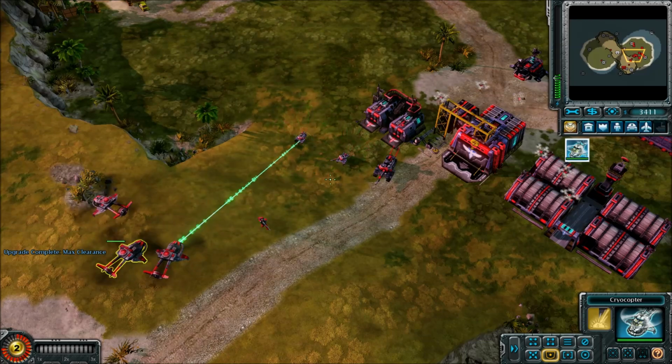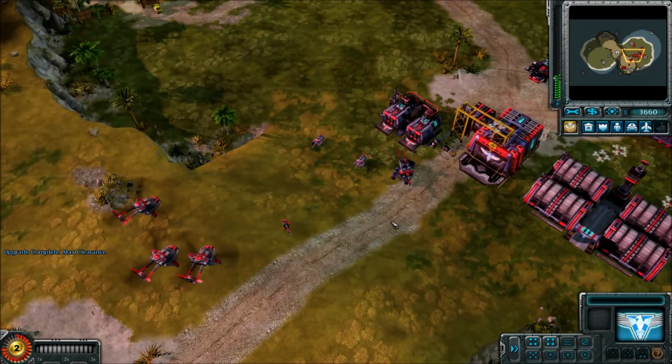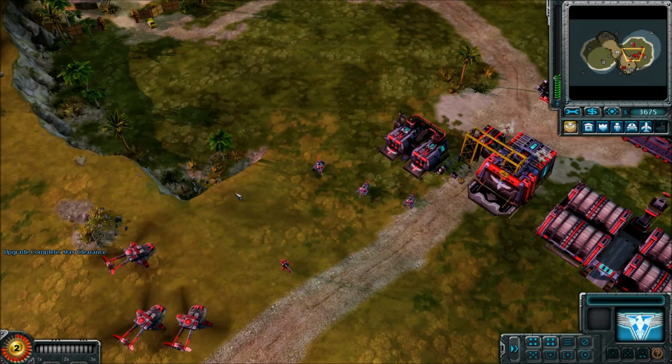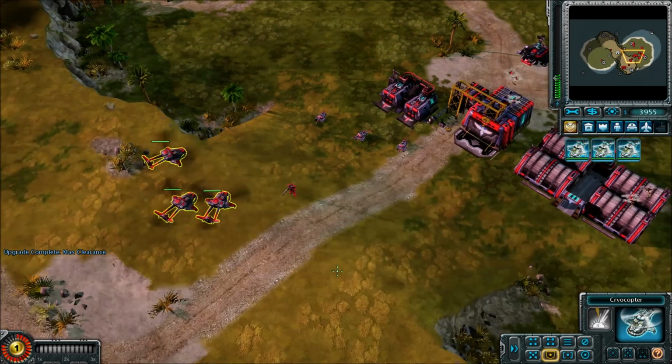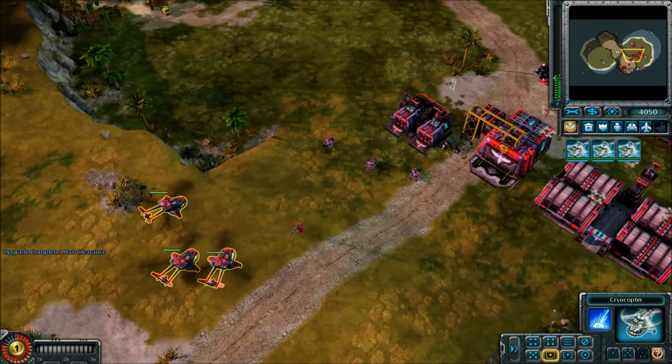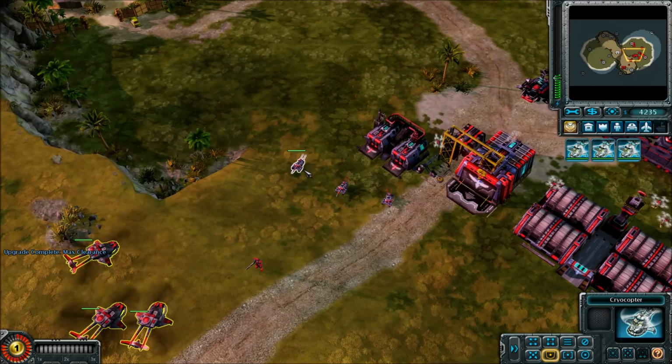Let's see how they like this. Let's try the shrinker a little bit. That's how it all looks, and I can get the hang of this.